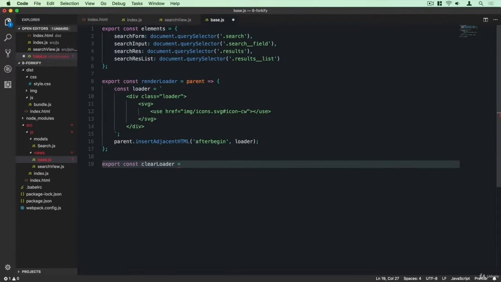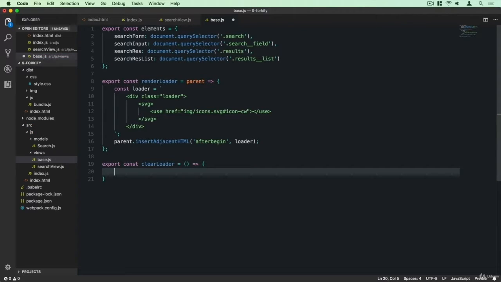And this time around, we don't need to specify the parent. All we need to do is to select the loader. Now, right now, we cannot really select it like we did here in the elements. That's because by the time this code runs, the loader is actually not yet on the page, and so we cannot select anything that is not yet there. So what we need to do here is to do the document.querySelector right here.